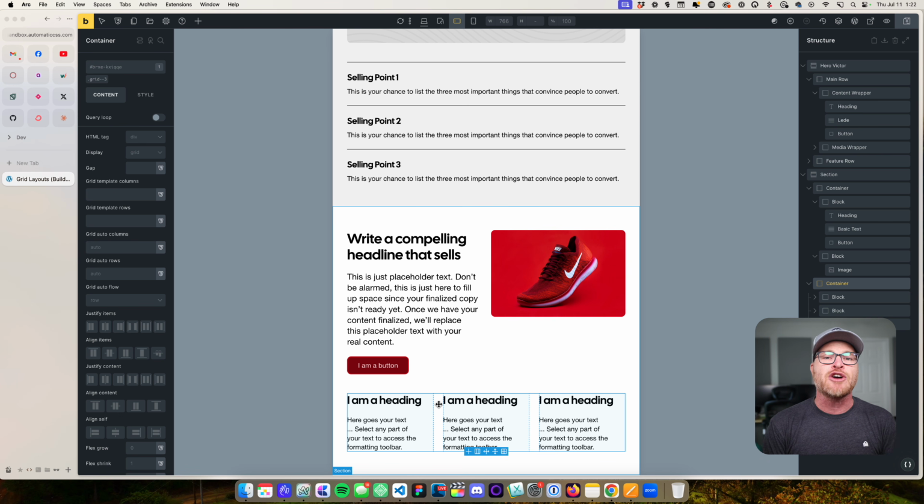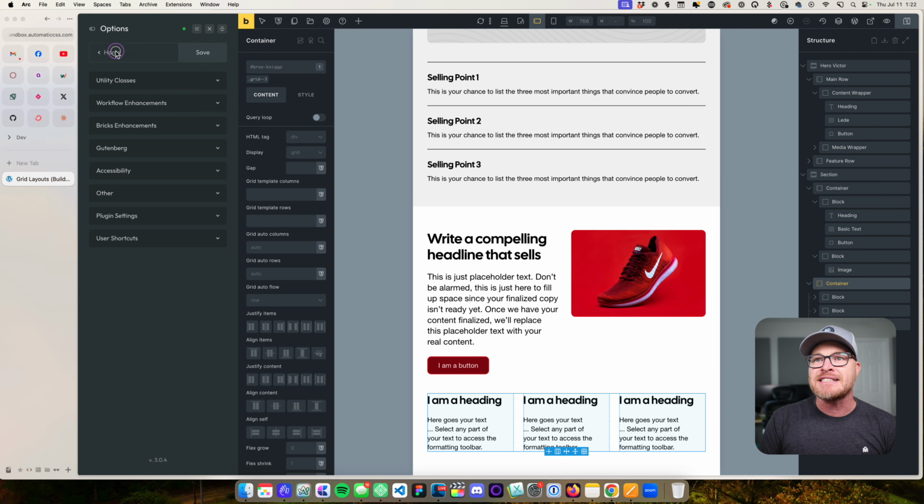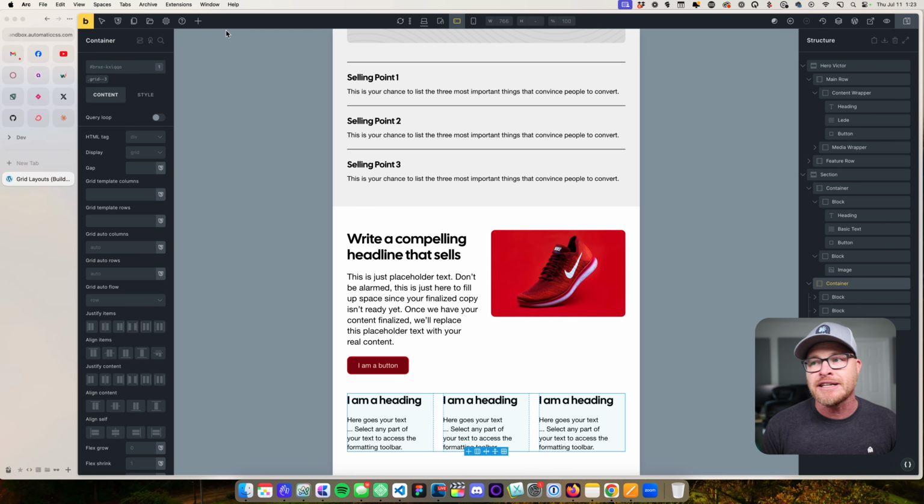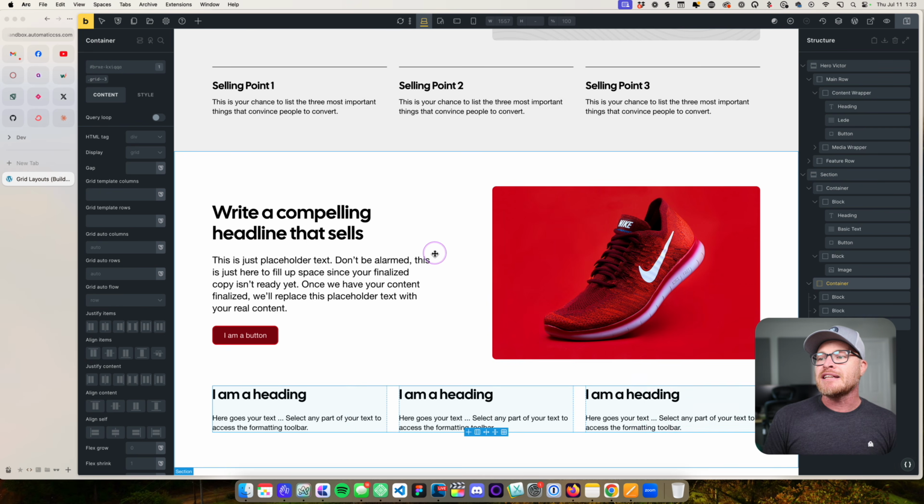So now what we have to do is talk about utility classes that affect specific breakpoints, right? You see these breakpoints up here? This big one is XL. This is L. This is M. This is S. If I open the Automatic CSS dashboard and I go to layout, breakpoints, you're going to see I'm able to set values for all of these breakpoints right here. And then I need to match those breakpoints in Bricks, which they should match by default. And if you make changes, then you need to make changes in Bricks to match, okay? But you see XL, L, M, S, they're all labeled right here. It's just t-shirt sizes. That's all it is. Very easy to remember.